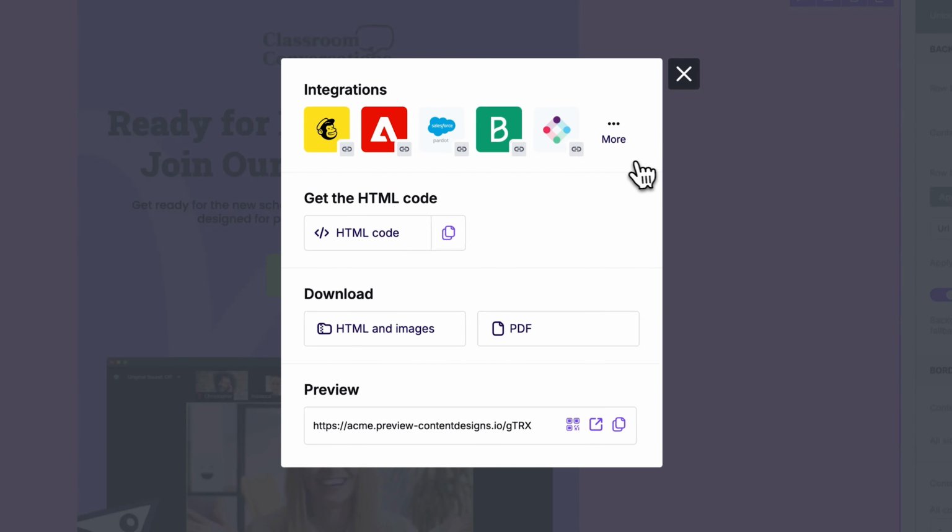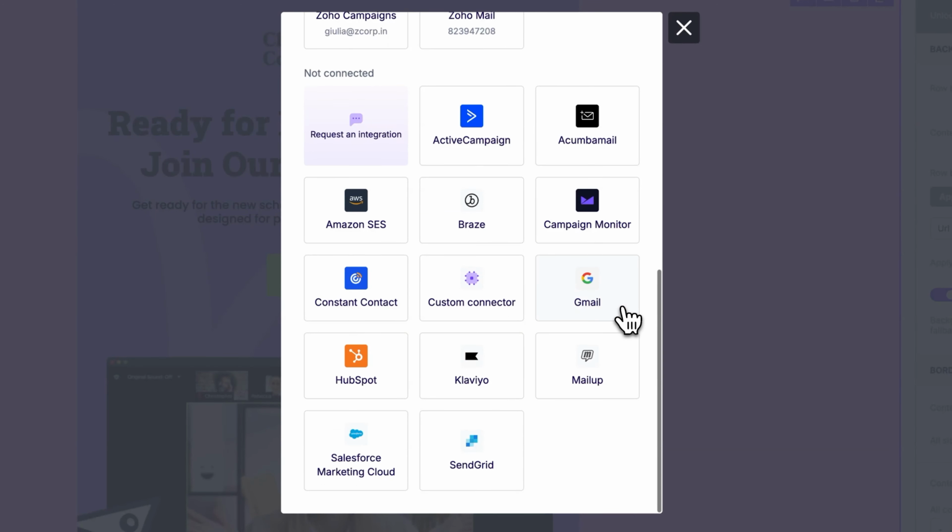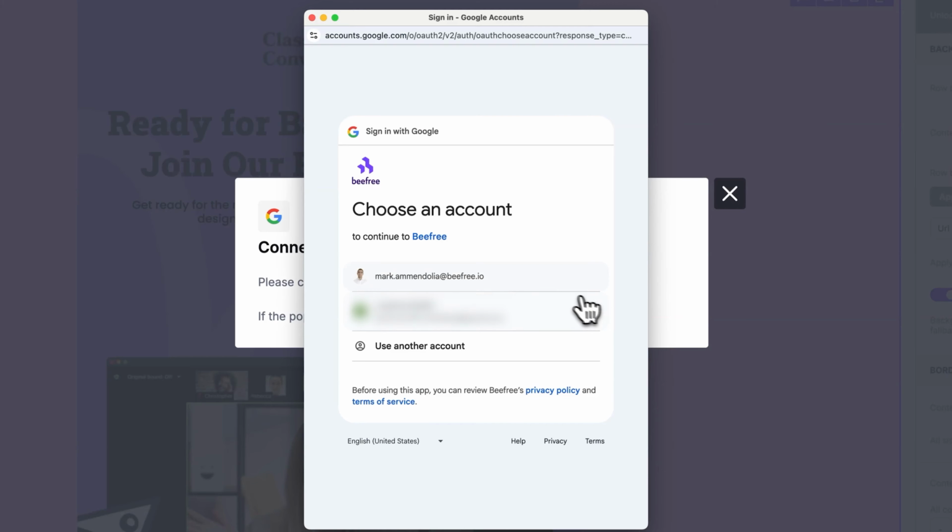If the Gmail icon isn't visible under Integrations, click More. You can scroll down and you'll find it there. Next, you'll need to sign into your Gmail account.